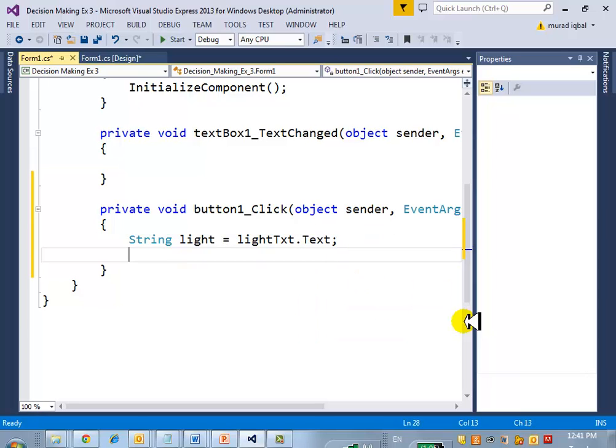Do I need to convert it to a string? Yes or no? Somebody said no? Yes, Aisha, you said no. I don't need to convert this to a string. Are you sure? You have to be sure. You're right. It is already a string. No need for conversion. So we have a string already, whatever the user has entered.